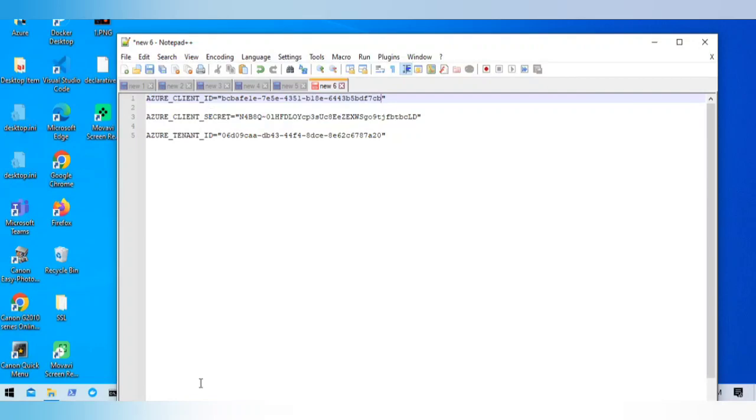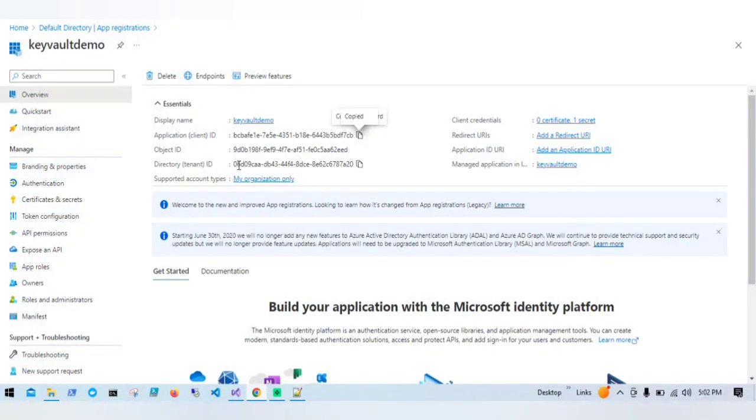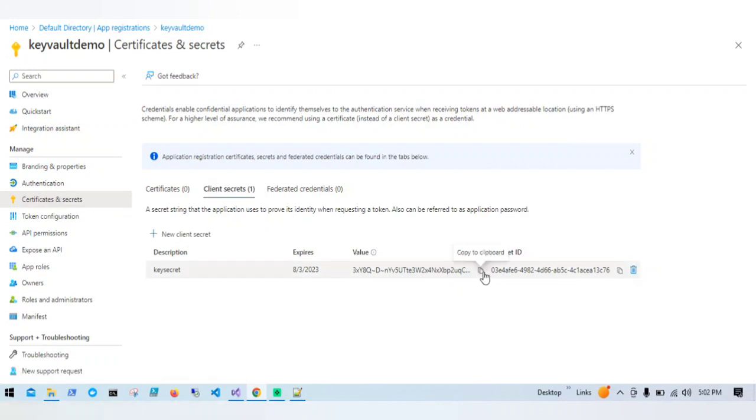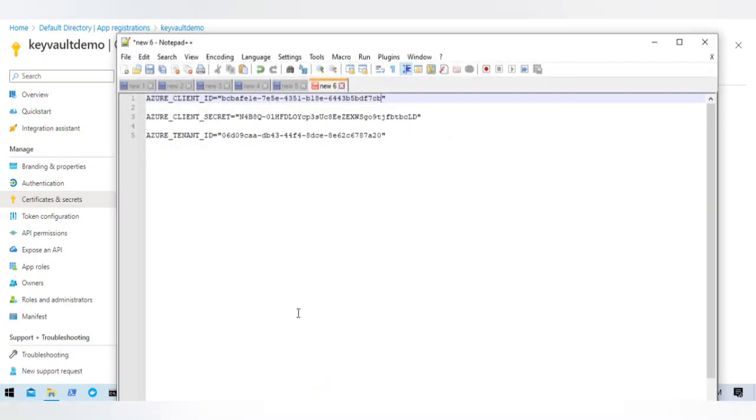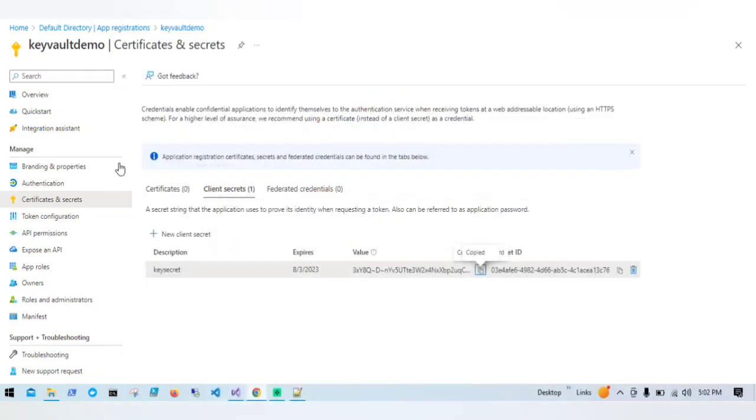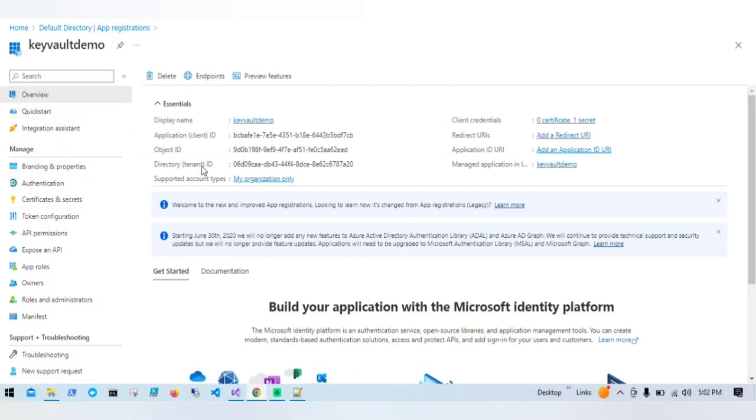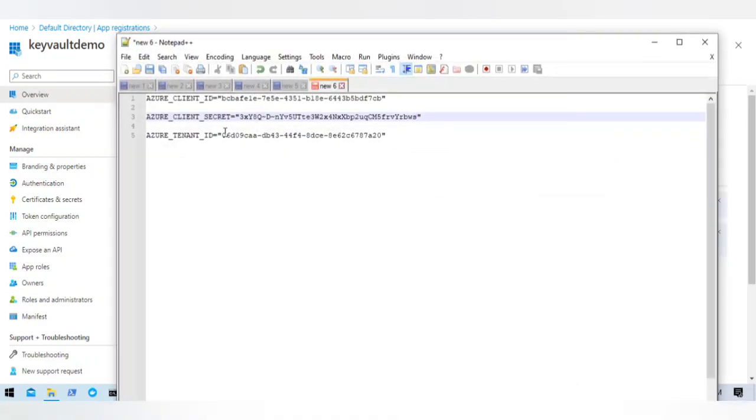Next we need an Azure client secret. The Azure client secret is the one which we have created. So I'll go to certificates and secrets and copy this value. Next we have the Azure tenant ID. That we also get from the overview page. If you see here the tenant ID, I'll copy it and paste it. So now these three environment variables we have to create in our local system.